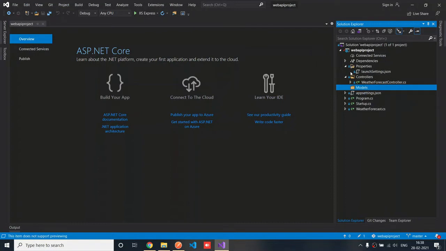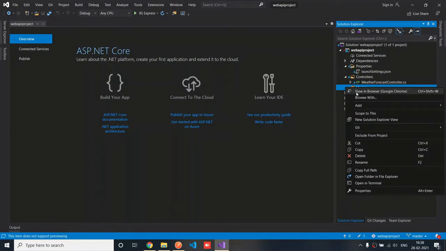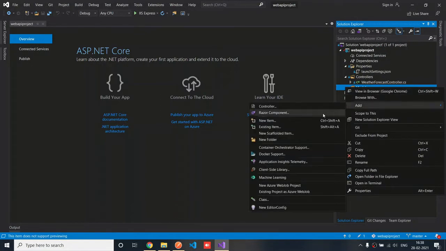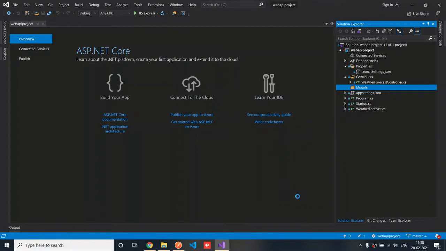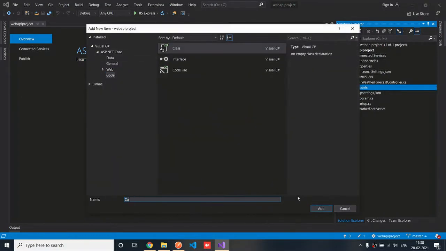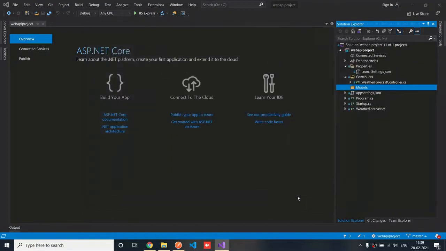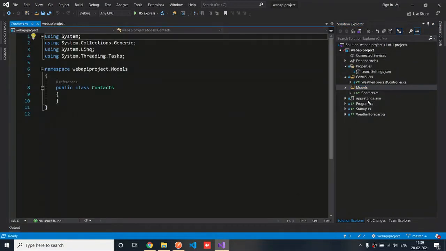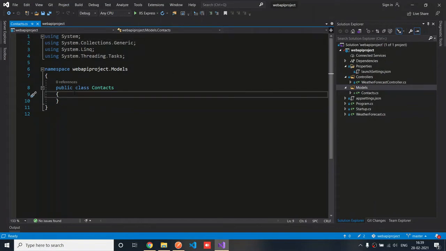As you can see, the folder called Models has been created, and we'll right click on it to add a class in this folder. We'll add a class named Contacts and click on that. Now you can see that there is a class called Contacts which has been created inside the folder called Models, and the Models folder is inside our project called the web API project. As you can see here, the class has no properties initialized in it.